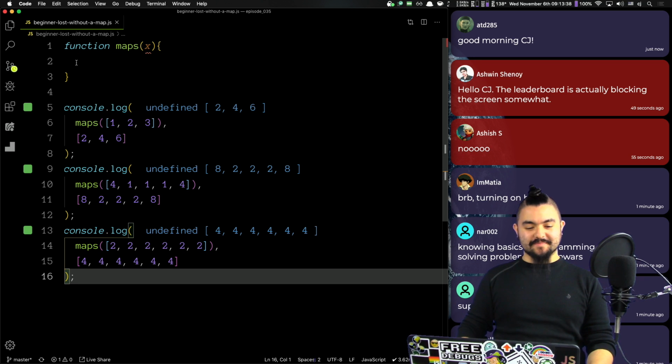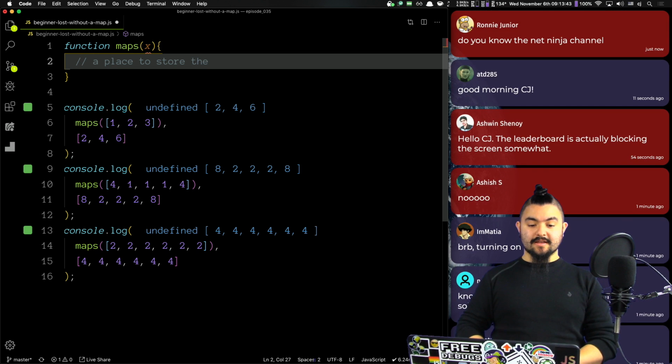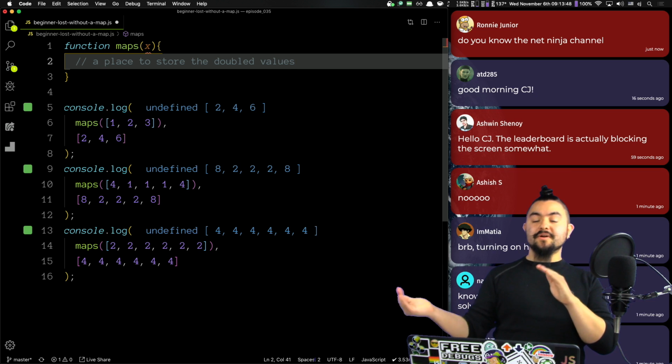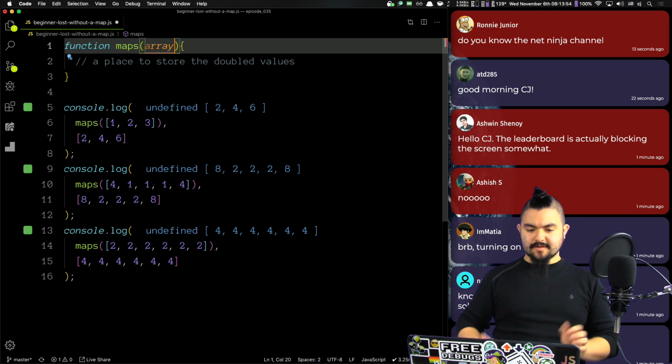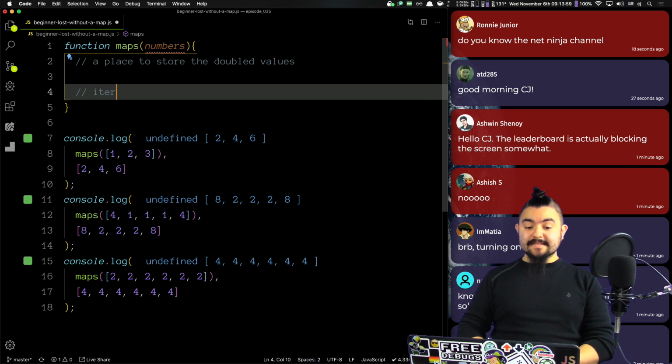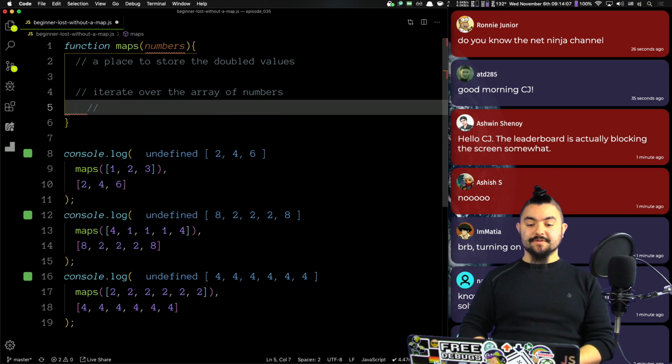Good morning, ATD. Welcome. Okay, so let's do it. Basically, we need a place to store the doubled values. So this is going to be a brand new array, and we're going to be putting values into that brand new array as we iterate over the existing array. And let's call this array, and really, we could call it numbers, because that's what it is. It's an array of numbers. So what we need to do is iterate over the array of numbers, and for each value in that array, we need to double the current value and add it to the doubled values array.